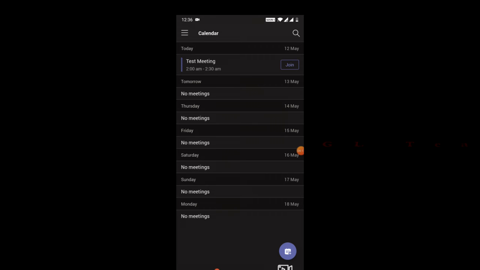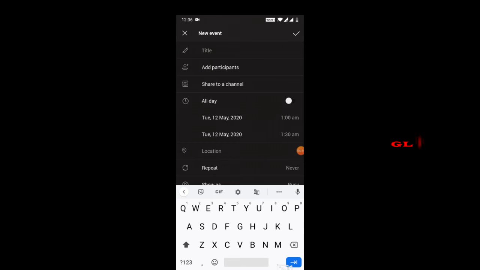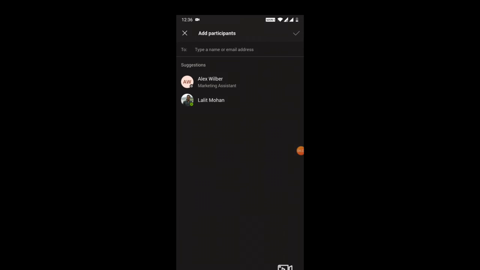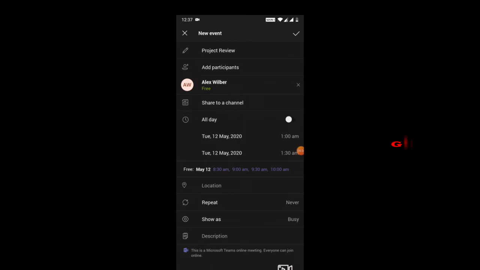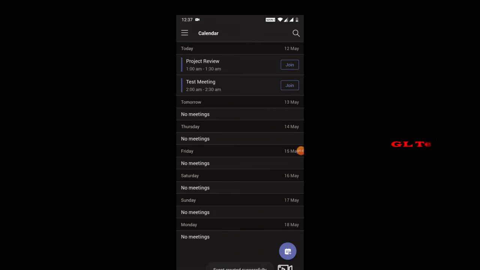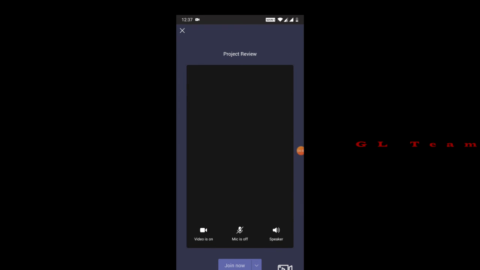Let me also show you how you can set up a meeting quickly. I want to set up a meeting for my project review, and I will add some of the participants here. I will select the time, an agenda and a description. Once everything is done, you select this and it sets up a meeting invite in Alex's calendar, and he will take a look and join. You see it's 1 AM to 1:30. I just go and join this meeting and everything is working.